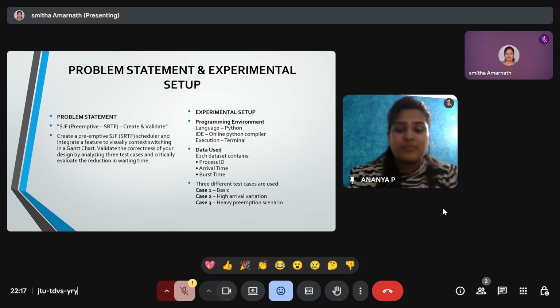Moving on to the problem statement and experimental setup. The problem statement is preemptive SJF. I have selected this problem statement to create a preemptive SJF scheduler and integrate a feature to visualize context switching in a Gantt chart. It is used to verify the design and analyze it using three test cases, and critically evaluate and reduce wasted time.